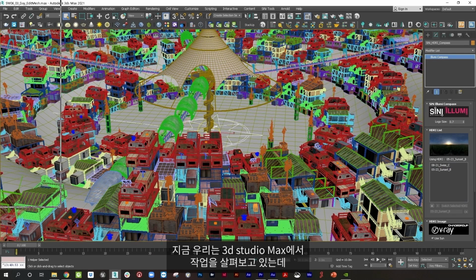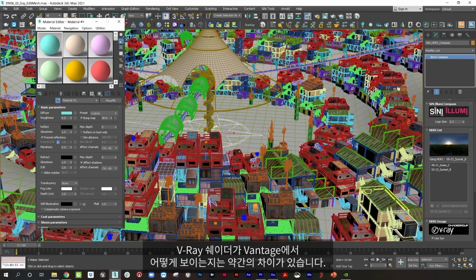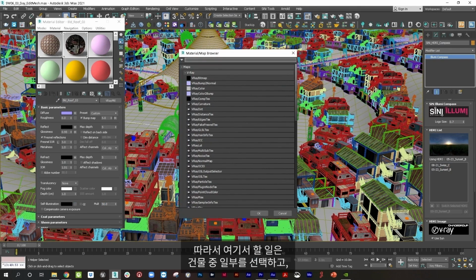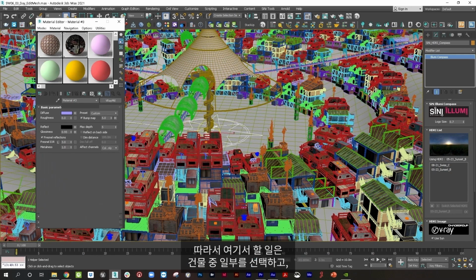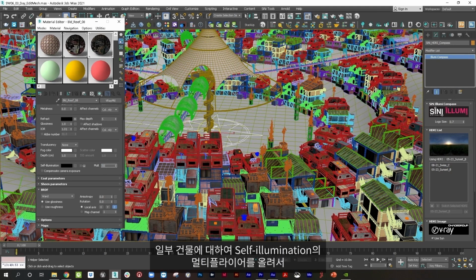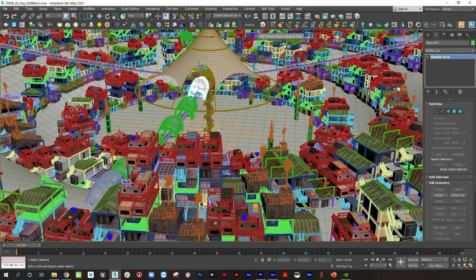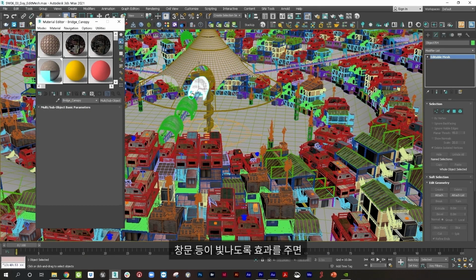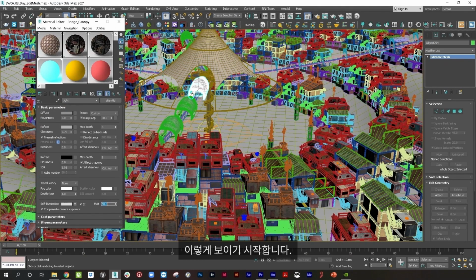In 3D Studio Max, there's a slight difference between V-Ray shaders and how they look in Vantage. So we just need to tweak those a bit, especially the self-illumination. So what I'm doing here, I'm selecting some of the buildings. I'm not going to go through all of them, but I am upping the multiplier on the self-illumination just to give us a nice glow to things like windows, to light. So that's how it's starting to look.